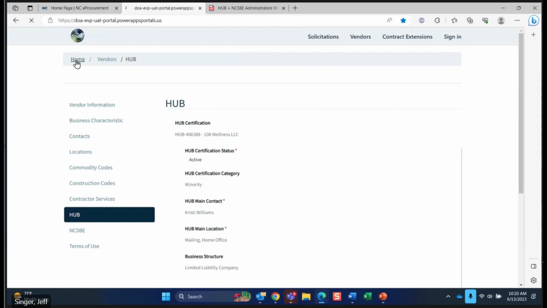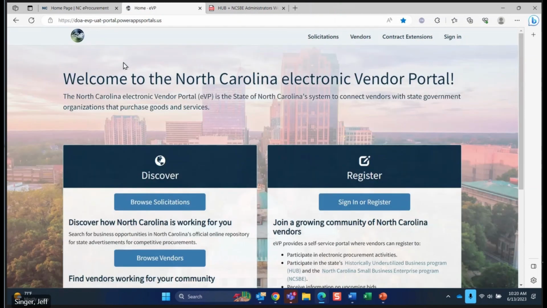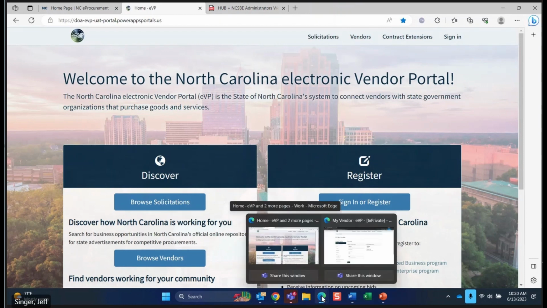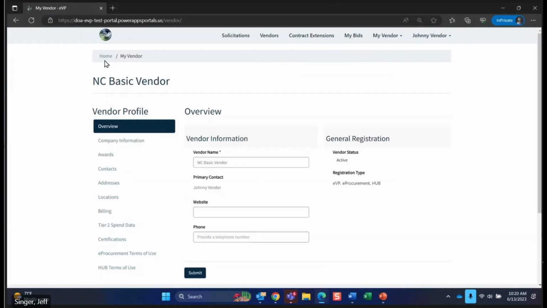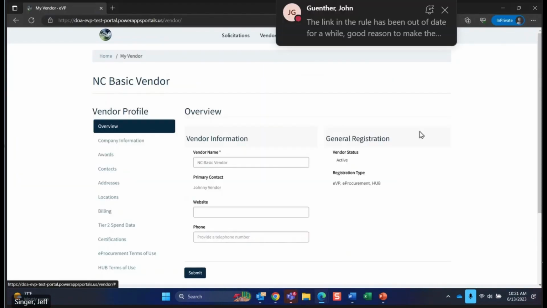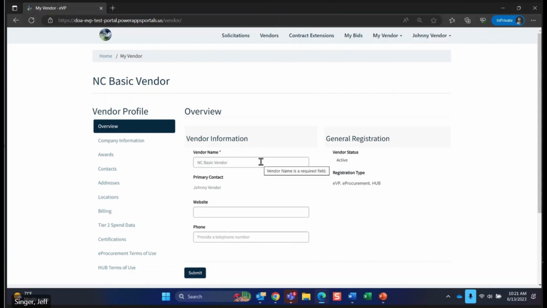And I'm going to do something real quick. So this is when I'm not signed in. I've got another browser open where I am signed in as a vendor that is in the process. So I'm going to open this up here. And you'll see here I am signed in as Johnny Vendor. I have NC Basic Vendor. So this is what it looks like. And now I can go in and I can update my profile. I'm not going to change my vendor's name. But this is a vendor that registered, did not apply for hub status, but maybe there's a change in ownership and they're ready to do that.